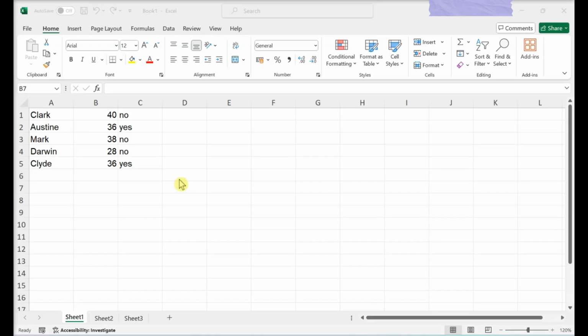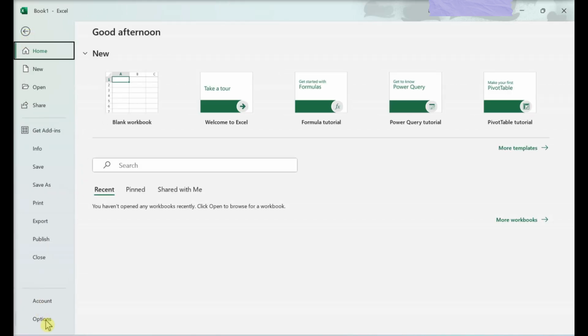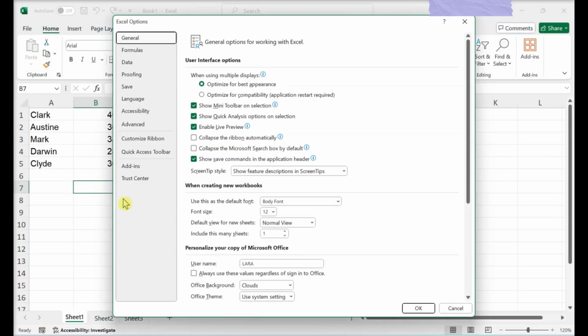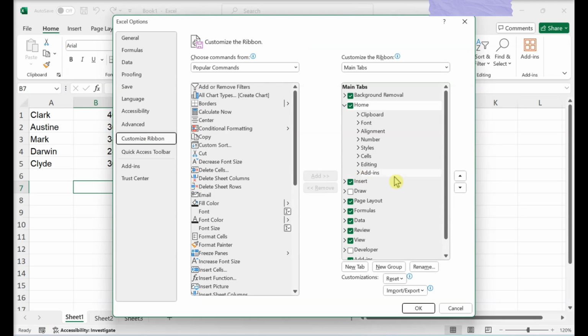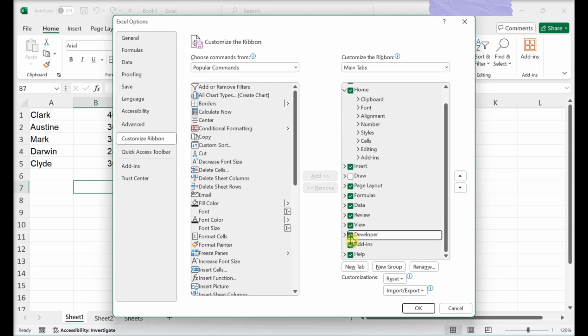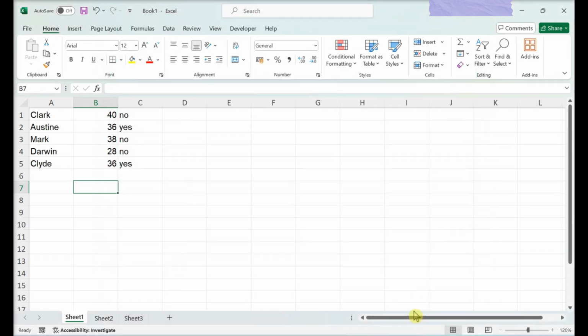This video teaches you how to enable, create, run, and save macros in Microsoft Excel. Click File, Options. Click Customize ribbon. Check the Developer box. Click OK.